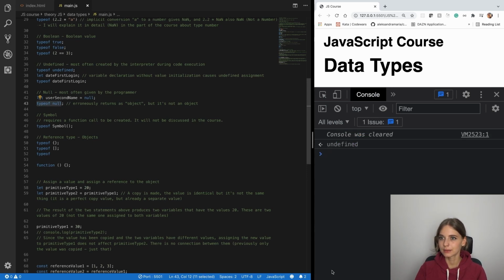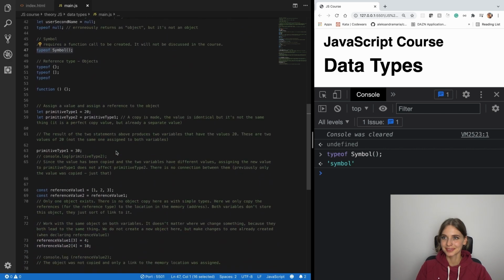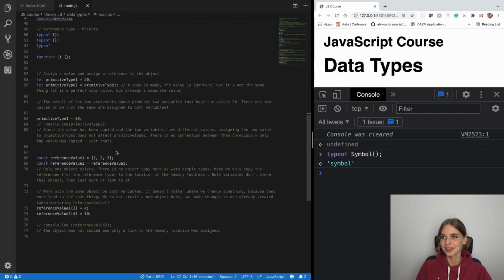Let's clear the console. Another one is symbol. We won't be discussing it, but let's just make sure that you understand that it is one of the types. And now, the primitive data types that are quite easy to understand, easy to grasp.